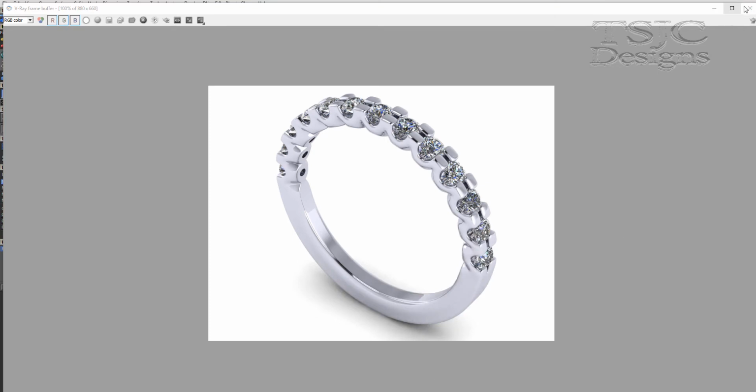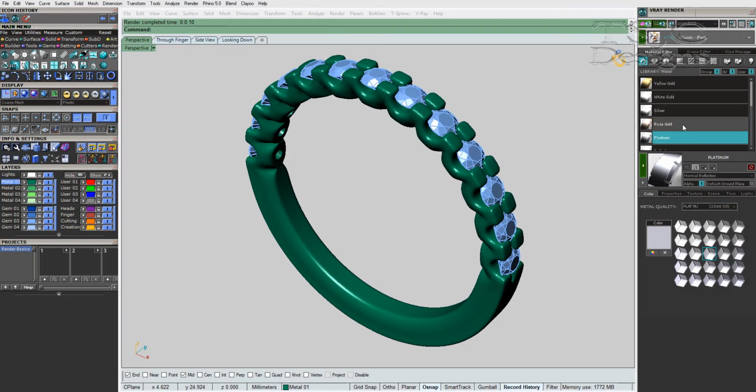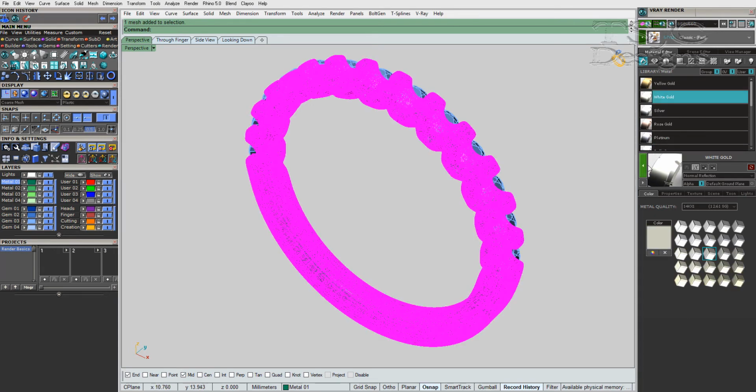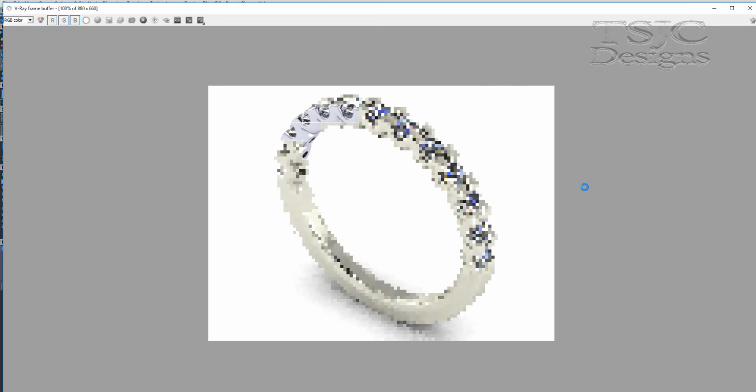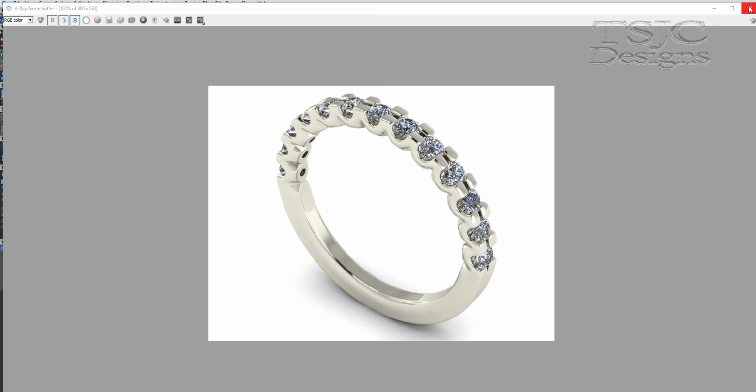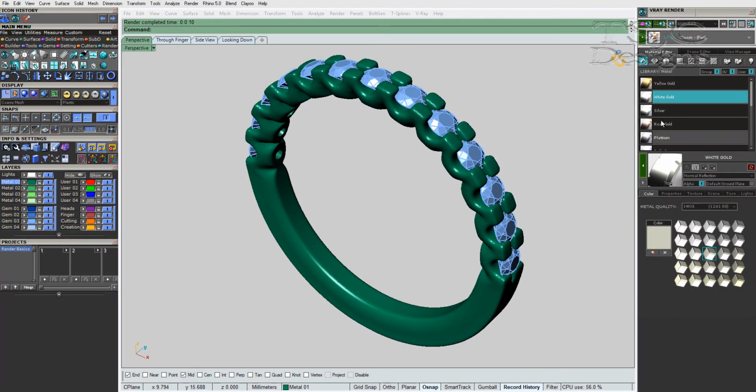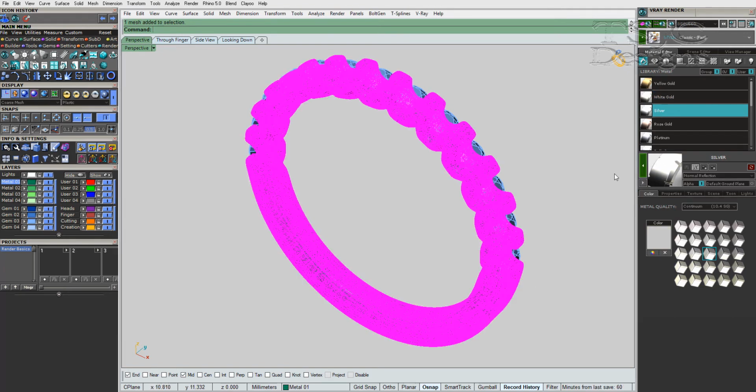So that has a kind of bluish tinge to it. So if we go for white gold, click the material and render that out, and that's... That's gross. See, that is the natural colour of white gold before plating, I believe. So I never use white gold. I always use silver.